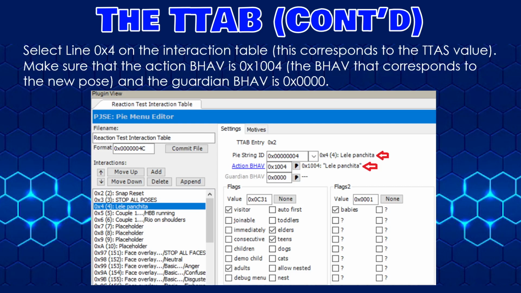The action behave, this is when the sim selects something in an object menu. The action behave is the behave that the sim does. The guardian behave is saying, okay, if the sim meets these conditions, he does not have access to the action behave in the object menu. Just set it to 0.